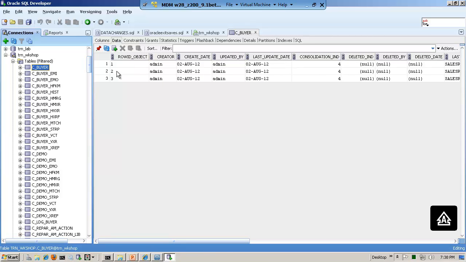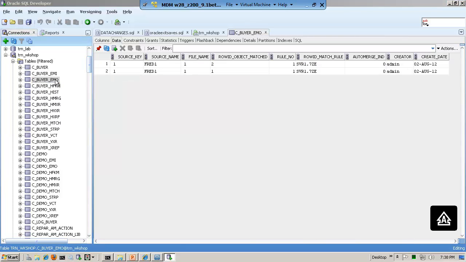So after I run that, let's see the EMO table, the buyer EMO table. First of all, the first 3 columns are the key, and look what it says, the match pair. Row ID object 2, using rule 1, matches, and row ID. So I have 2 records that are matched with the input table, and if I keep going, you see the row ID, the match rule, and the creator and the date. So 2 records were matched.